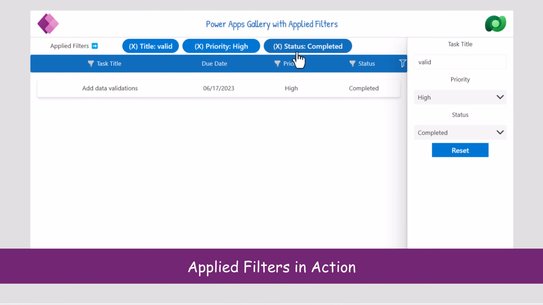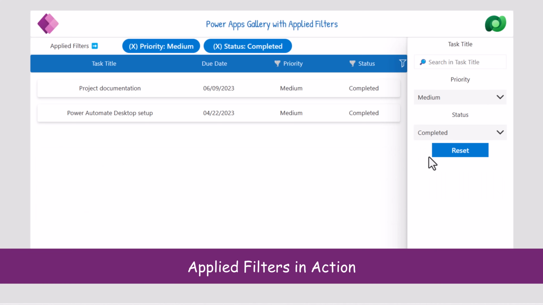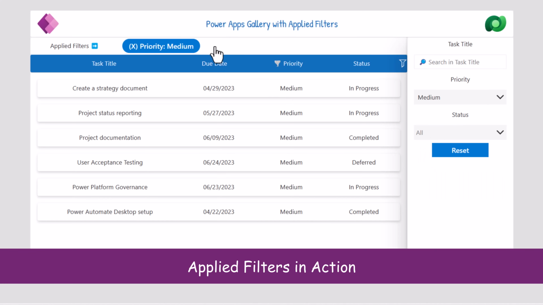You can see how it shows the independent filters. If I reset here, they all will go away. If I start selecting, it will start showing the values, and I can click to remove those specific filters.